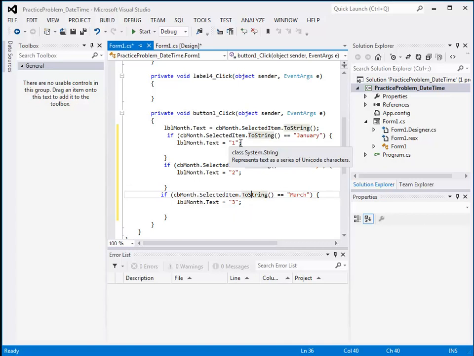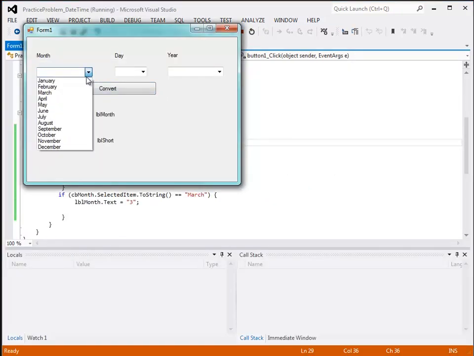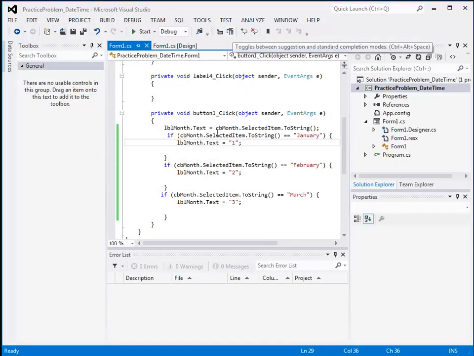Okay, just fixed the small error I had with an incorrect kind of quote. So now I have that running. And so now you'd think if I ran this and I selected a month like February or March, hit convert. See, it's now showing the month 3 down here. Or if I switch to January, show 1. So that's doing what I want. That's good.